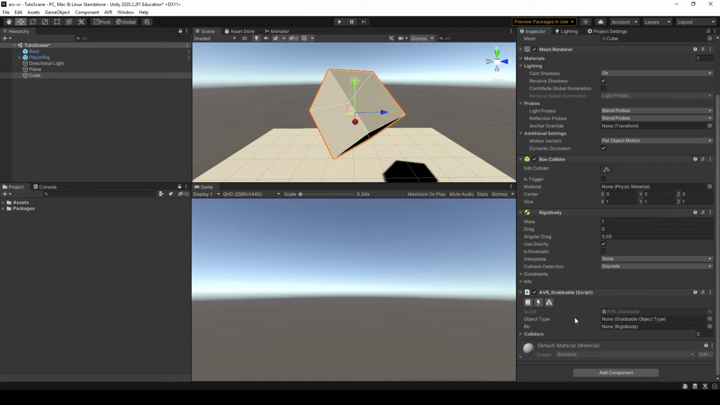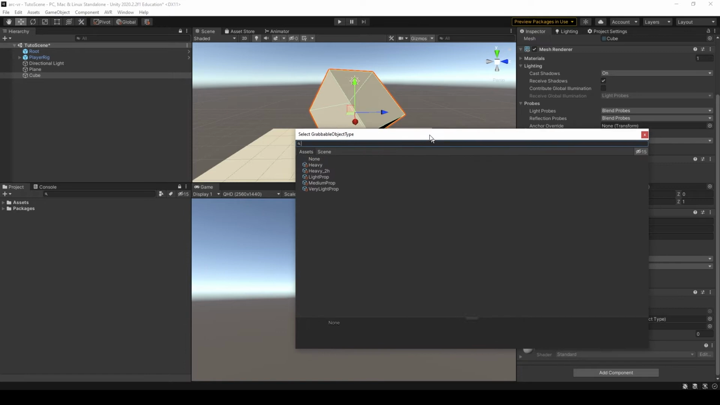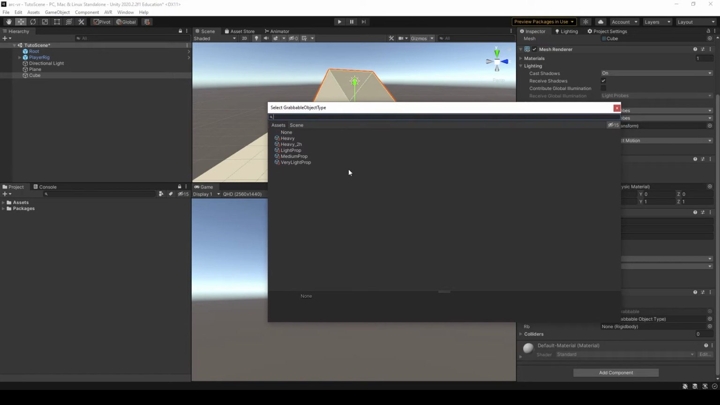Optionally, you can select an object type. There are several pre-configured object types that you can see if you press the eye icon on the top right. If you don't select an object type, default values will be used.